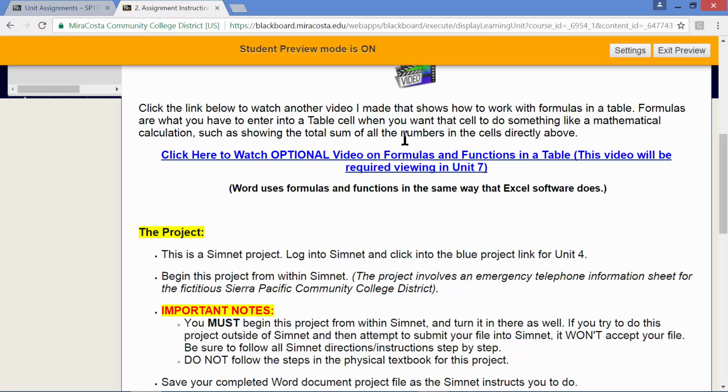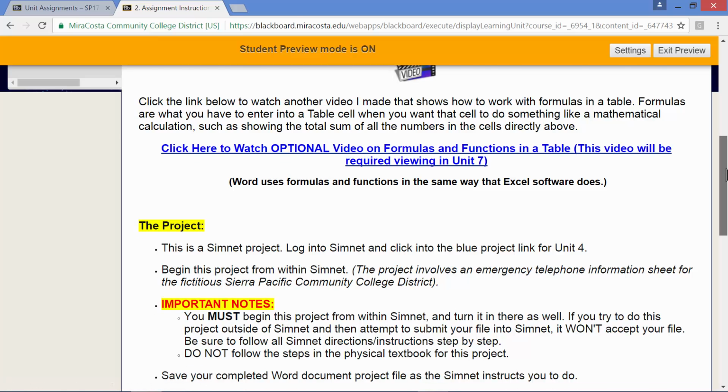And this is another video link here that you don't have to watch if you don't want to, but I do suggest that you do watch it. It shows you how to use a Word table to create and work with calculating formulas and functions. This video will be required for you to watch in Unit 7 later in the semester. But if you want to get a head start, or if you're just curious about how to do a calculating formula that automatically adds up numbers for you, you can watch this video.